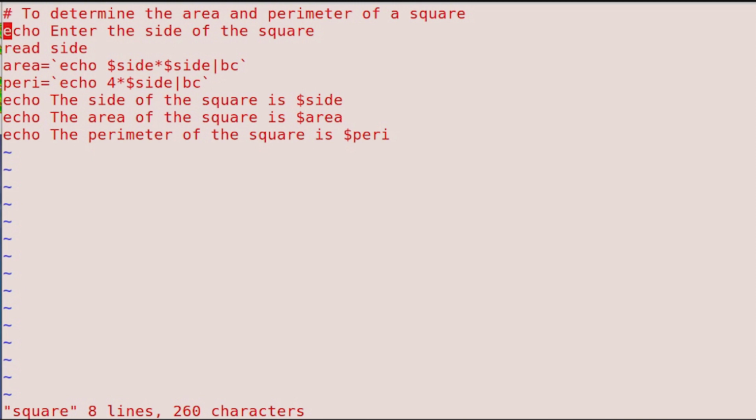The second line of the shell script is an echo command: echo "Enter the side of the square". This echo command will display the text "Enter the side of the square" on the screen. The third line of the shell script is a read command, read side. This read command will read a value from the standard input device and the value read will be assigned to the variable side.